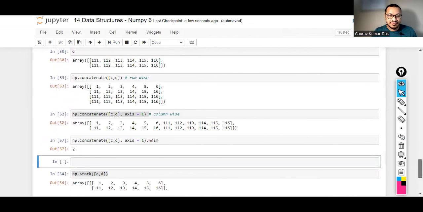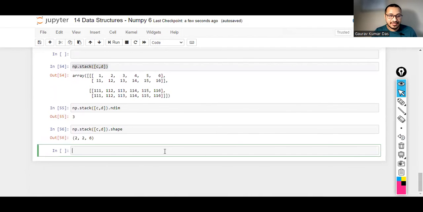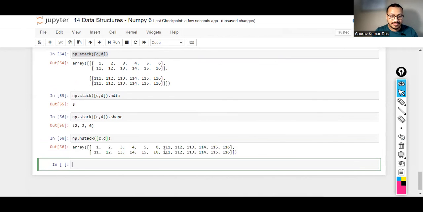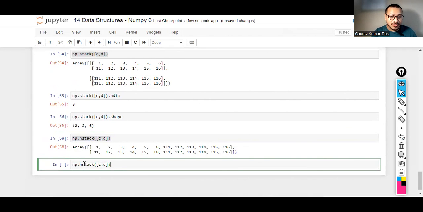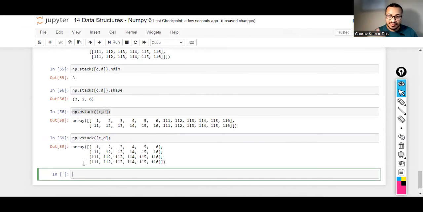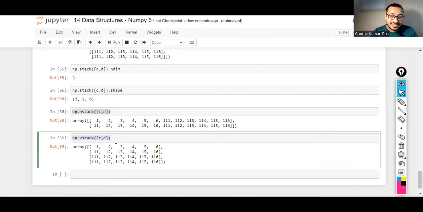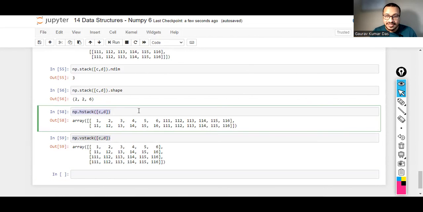So similarly, you have vertical stacking and horizontal stacking. If I do np.hstack of C, D, it will add it column-wise, so it's the same as concatenate column-wise. You have vertical stacking, same as concatenate row-wise, because when you do row-wise, the number of rows increases, right? That is why it is called vertical stacking. So this is the same as concatenate with axis equal to 0, and this is the same as concatenate with axis equal to 1.